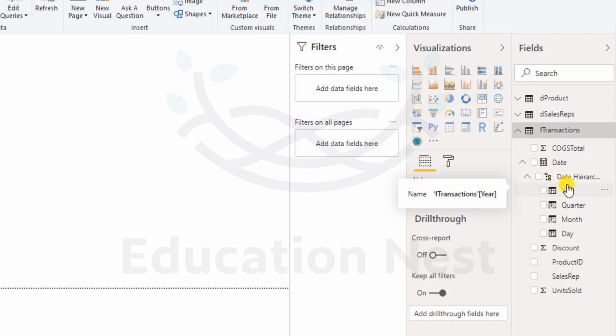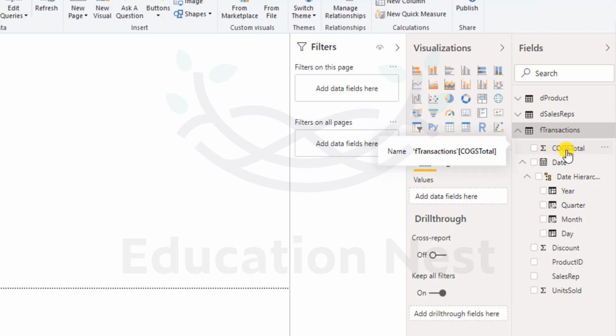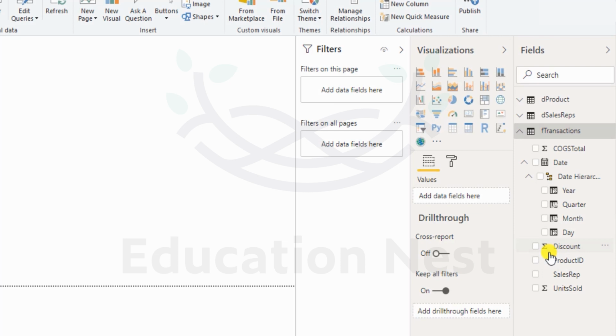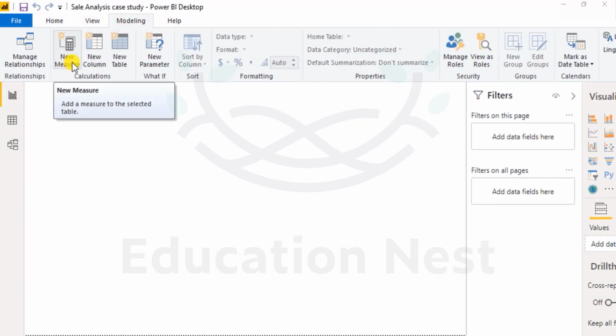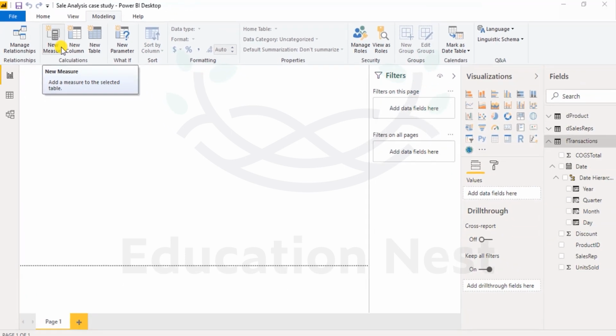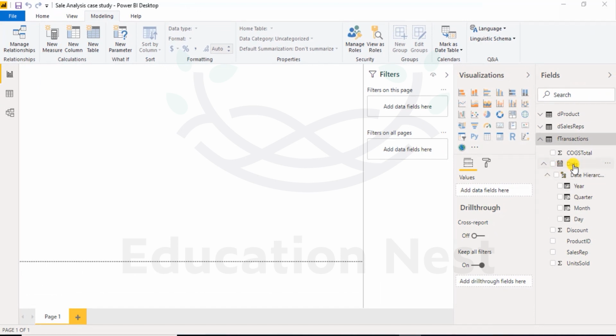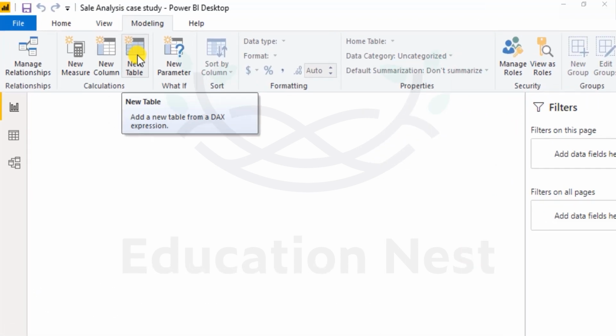Additionally, you can see here it shows a sigma icon. It means this data contains a number value. In discount and unit score also, the same icon is reflected. So these are called implicit measures. We will create explicit measures using the modeling tab. We will create new measures and use them in our visualization. And we will also create one date table using new column functions. Now first we need to create a new table, a date table.